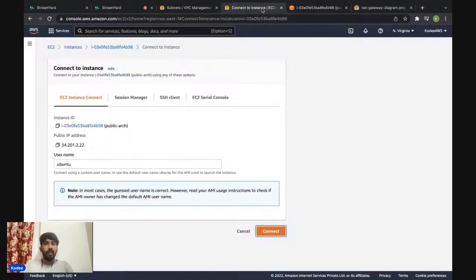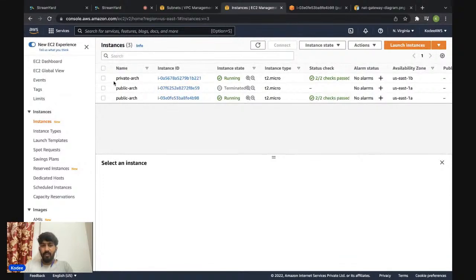Okay, so anyway, guys, I've connected to it. This is a public subnet instance, and the internet is working, so we've successfully created a public subnet. Now coming to the next instance, the private subnet.